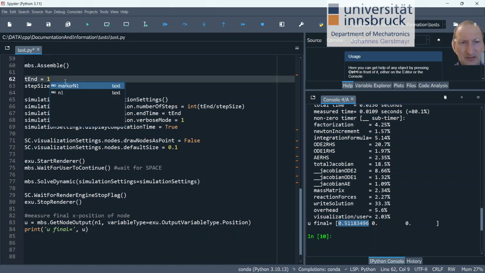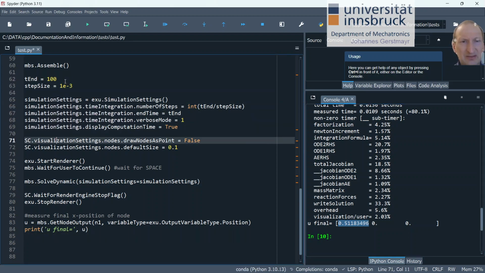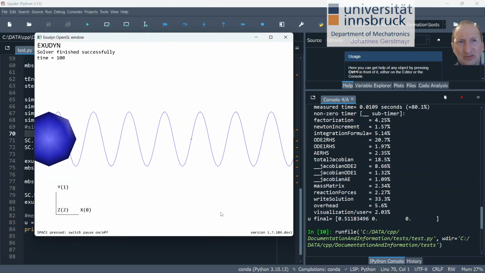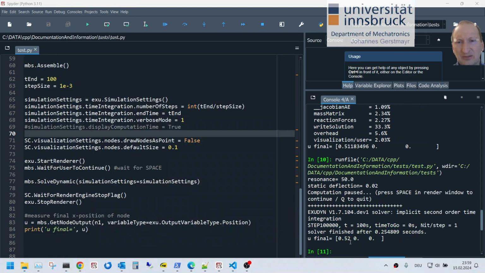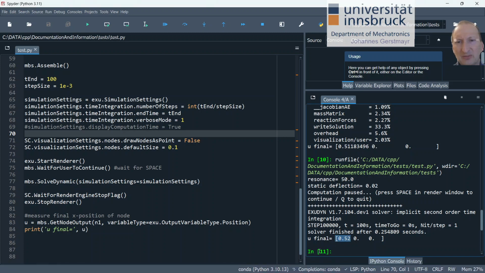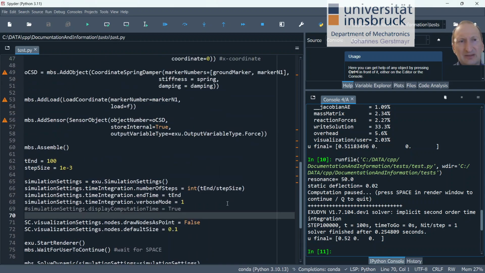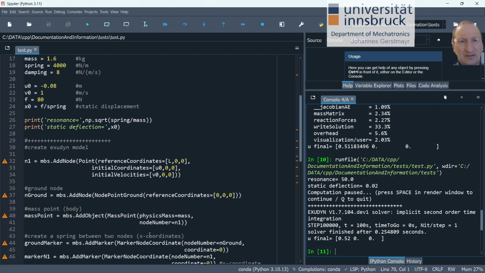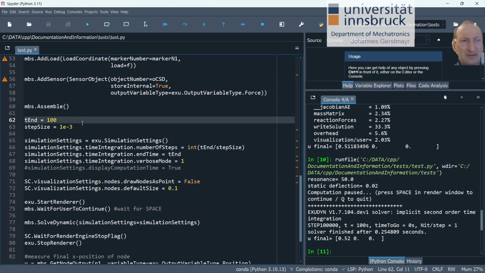And we could just increase this time and also avoid this computation time. Run it again, and then it will go now to this position, which means that it was initially starting at 0.5, but as we have a force attached, with a static deflection of 0.02, it has to move to 0.52 meter, and it does it exactly after this time.